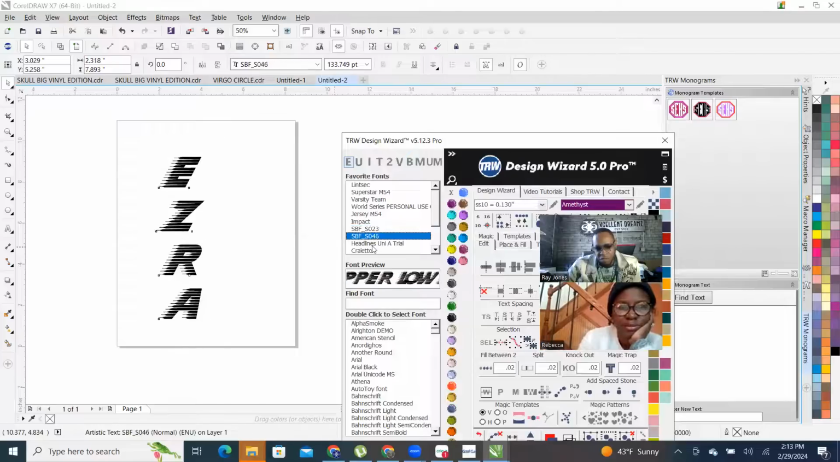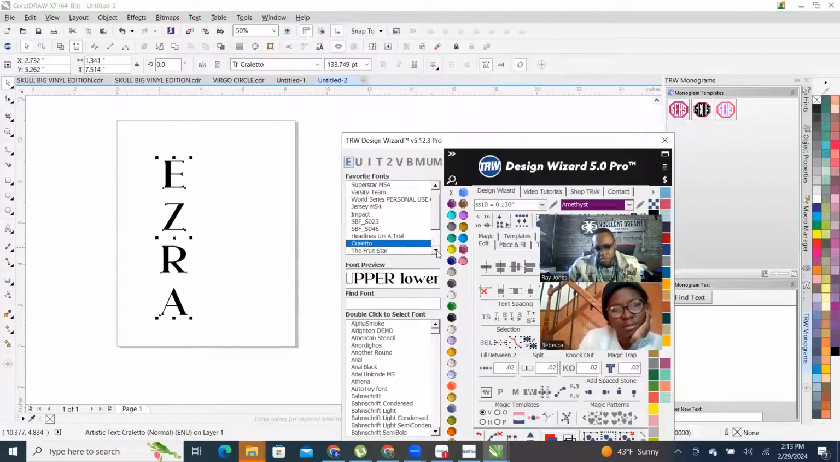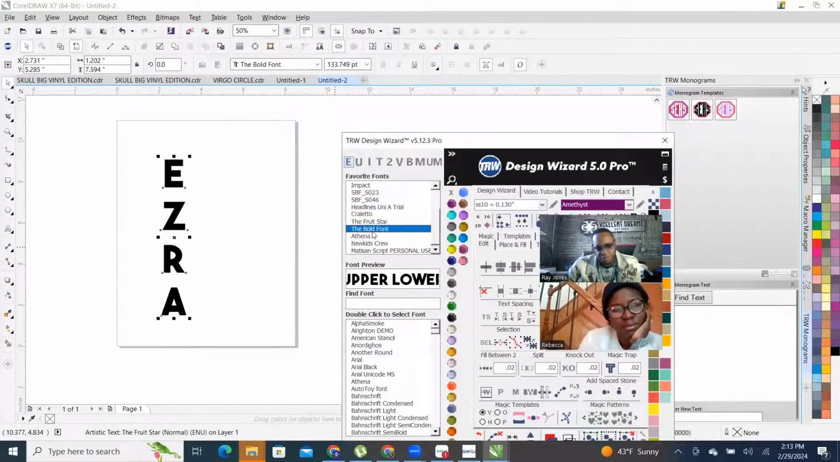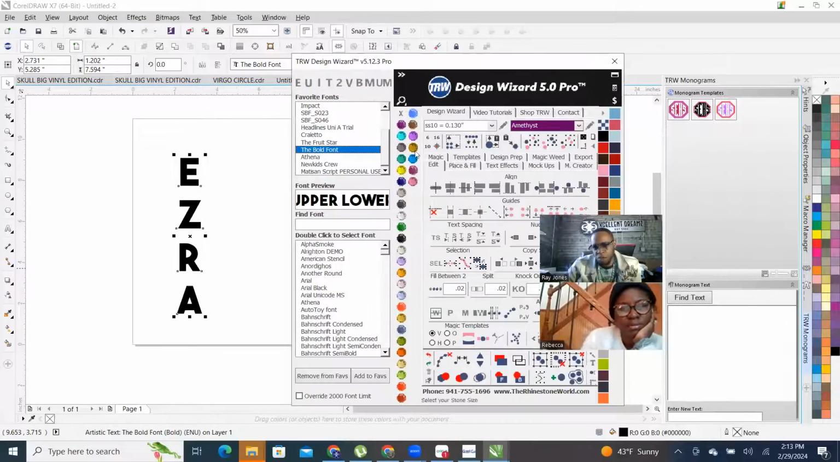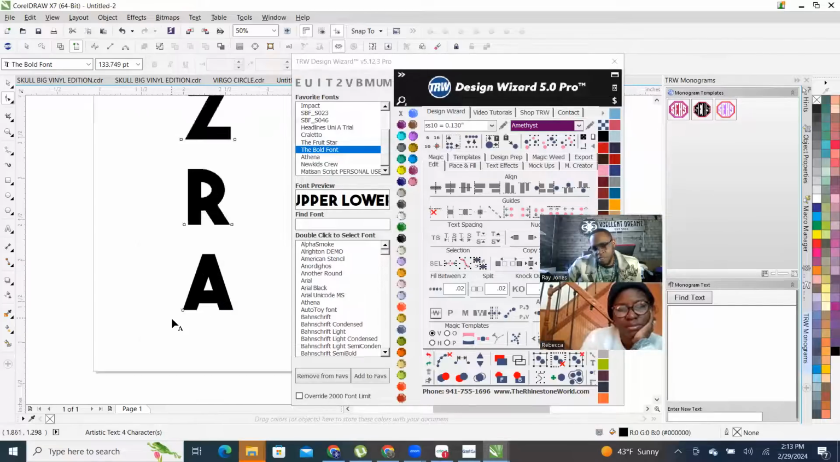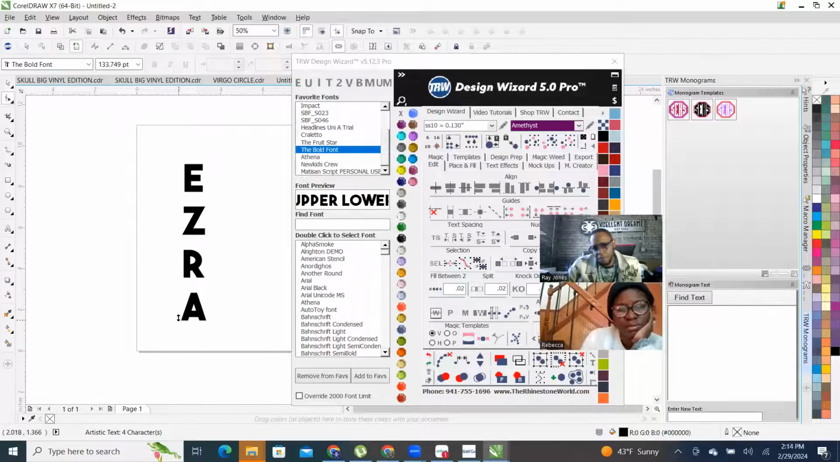I just want to change to a thicker text real quick. All right, that one's good. And I'm going to go to my edit tab, text spacing. I'm bringing the text a little closer. Boom.